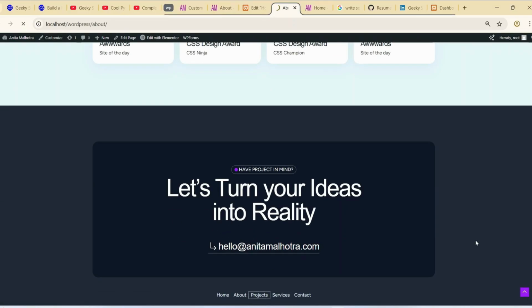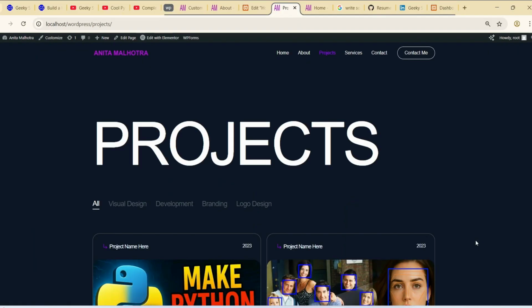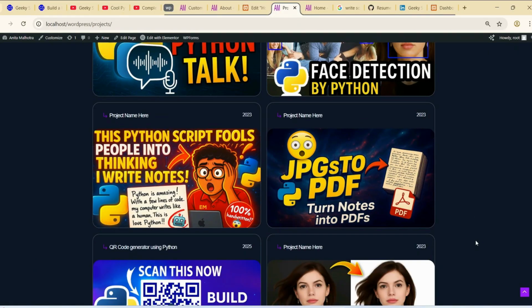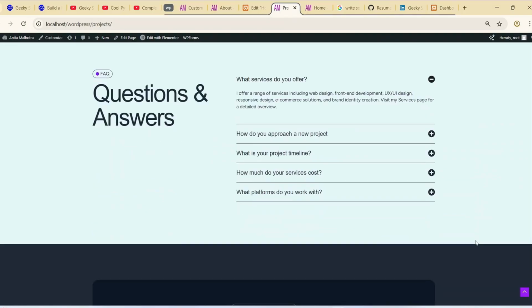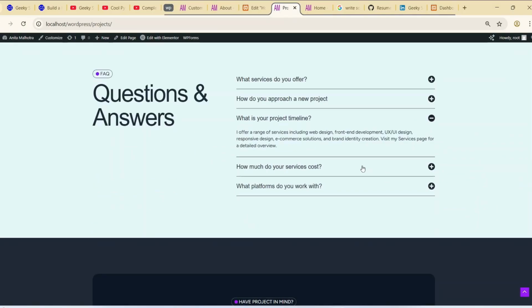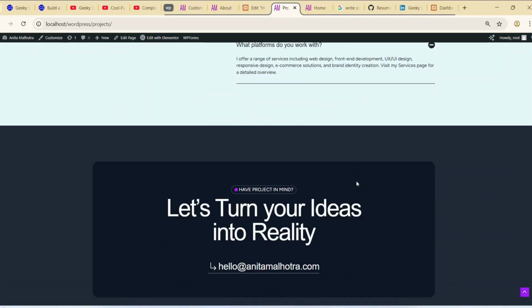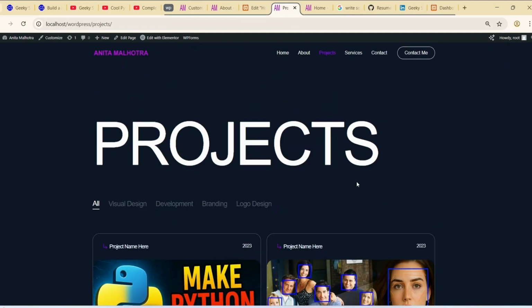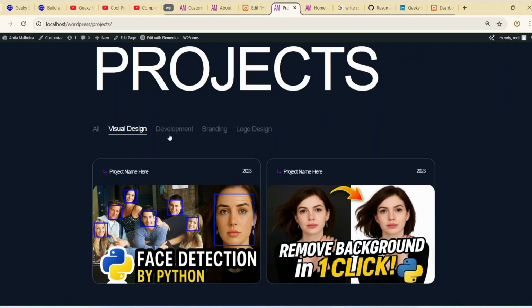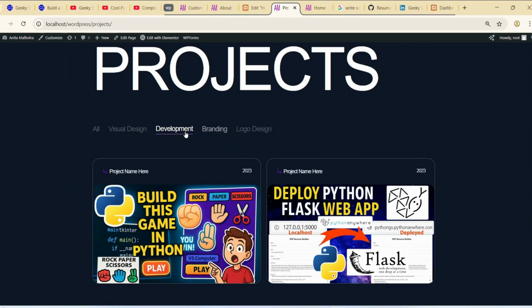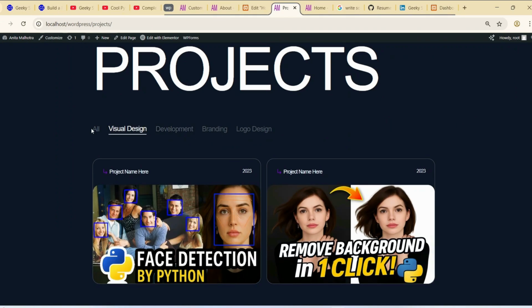Then project page, where you are showcasing all of your projects that you have created along with Q&A as well, just like this. And you can toggle to all different projects that you have created from this button.